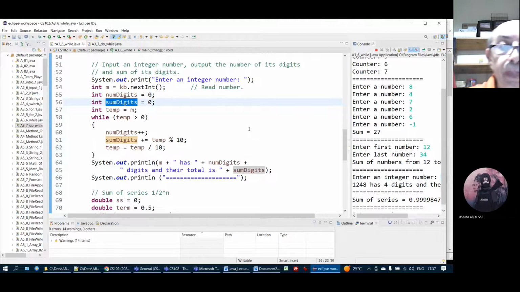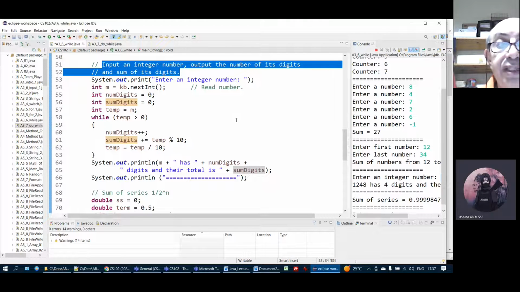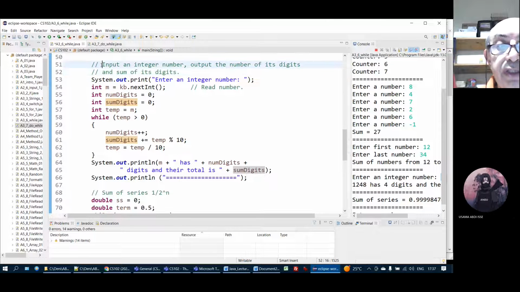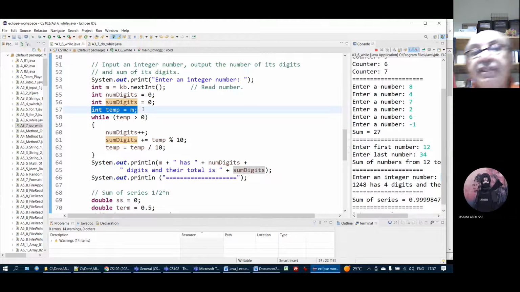So when I see this question, I should immediately think of at least three variables. One variable is for inputting a number. Second variable is number of its digits. Third variable, sum of its digits. Okay, so we have this. Here I used another extra variable. When I explain this part, you will understand why I'm using this.